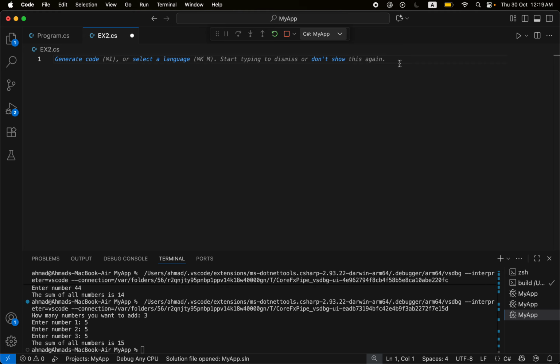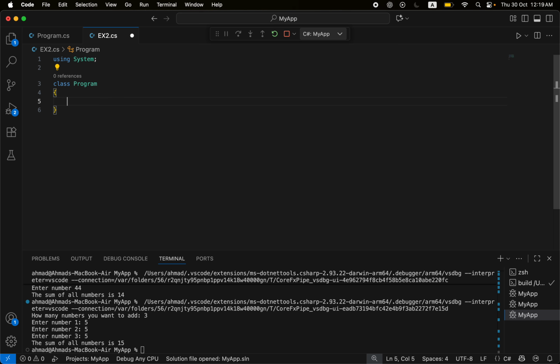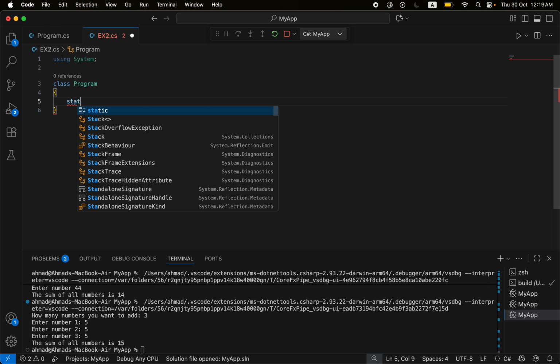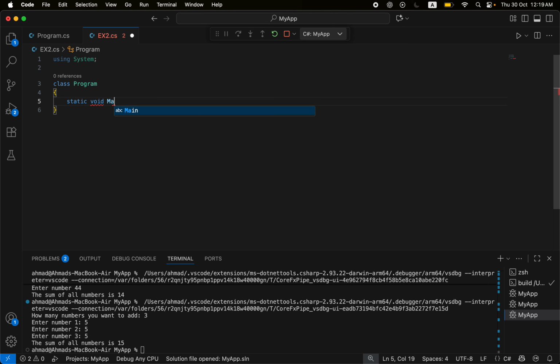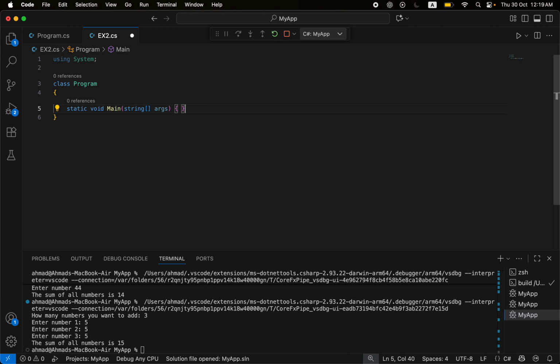So let's start, using system and the C# program. This is fixed stuff. Main. You don't really need to worry about these, it's fixed. At the very beginning, we will just be asking the user the basic question: how many numbers do you want to add?